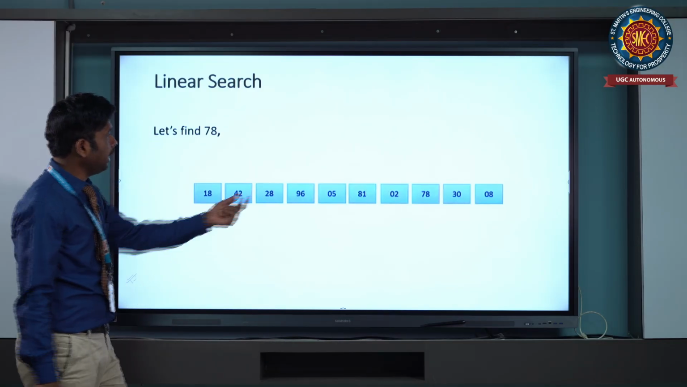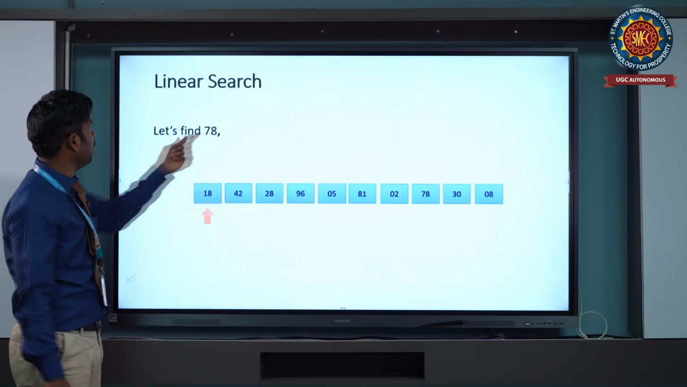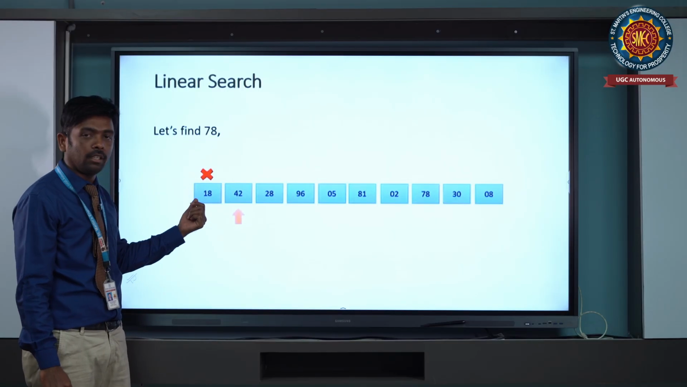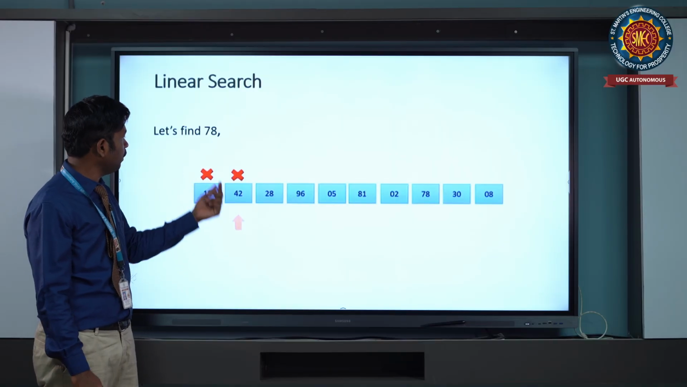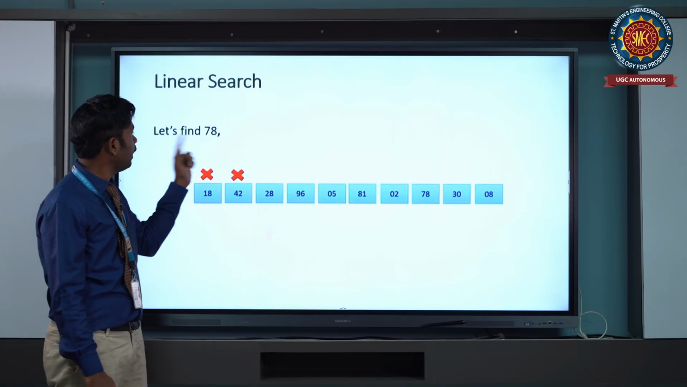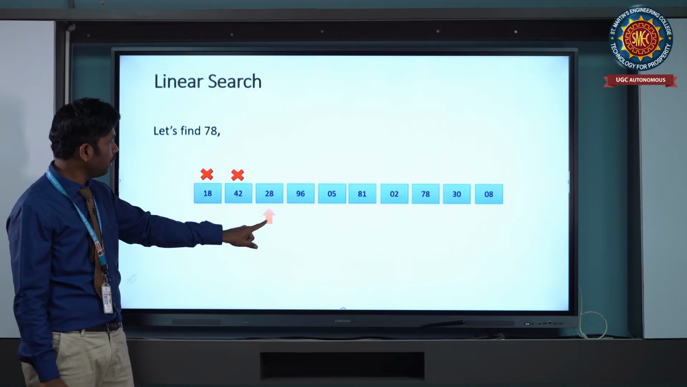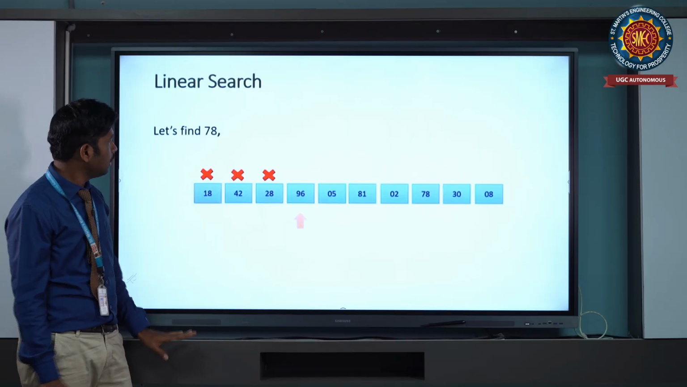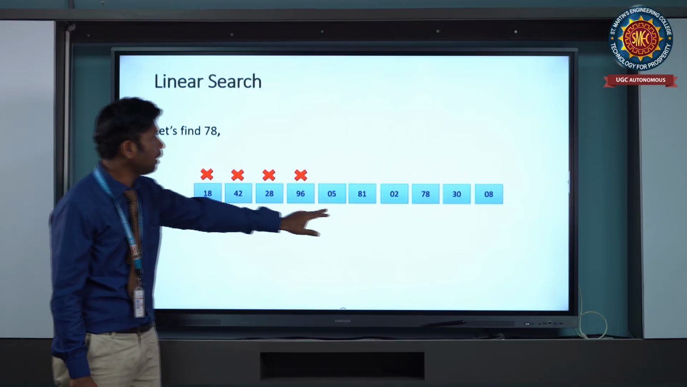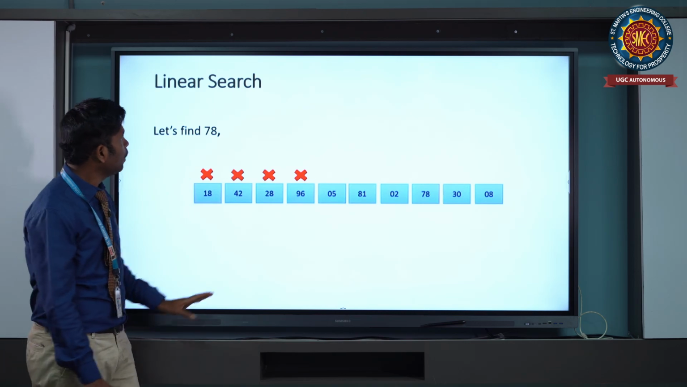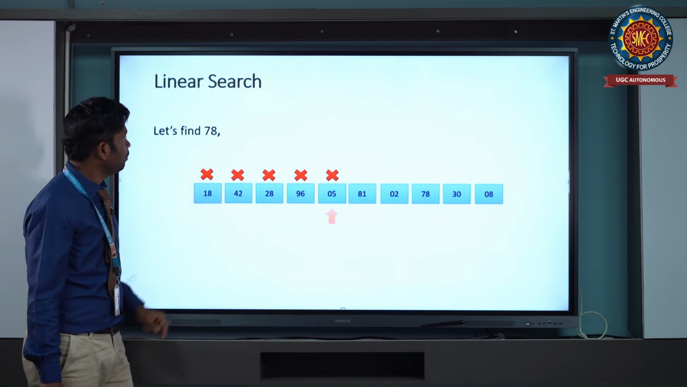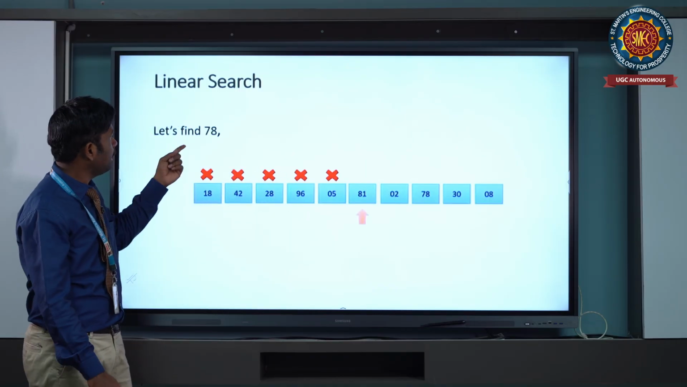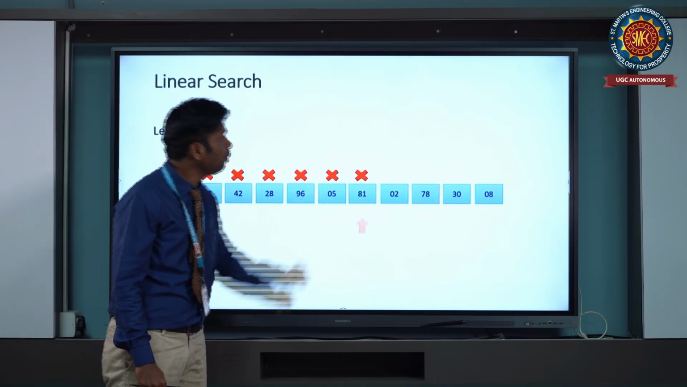So we are taking 10 elements here. Our key element is 78. First we will compare 78 with 18, not equal. Next we will compare 78 with 42, not equal. Again we compare 78 with 28, not equal. Again 78 with 96, not equal. Again 78 with 5, not equal. Then 78 with 81, not equal. Again 78 with 2, not equal.